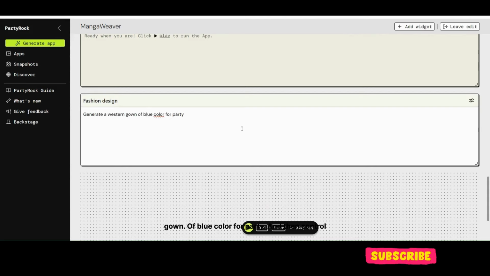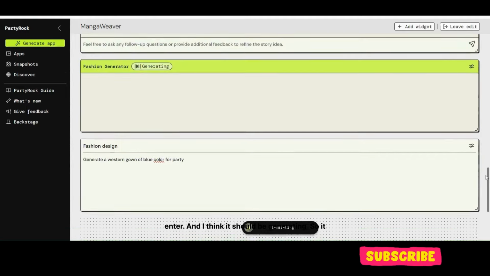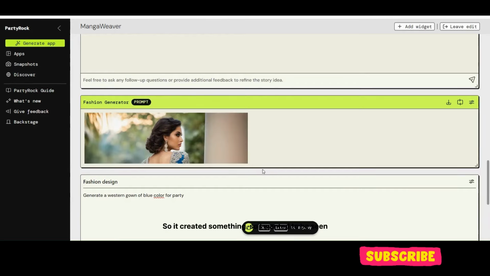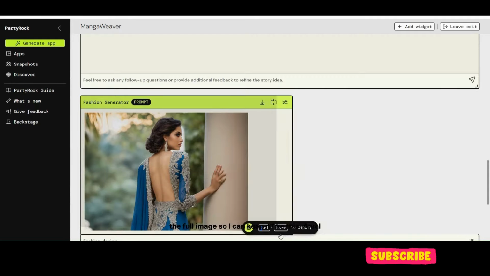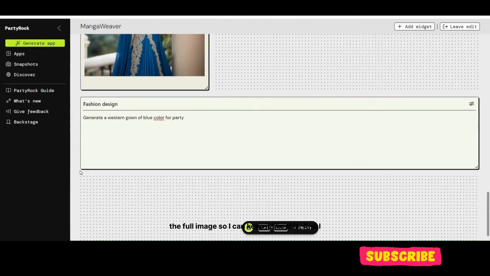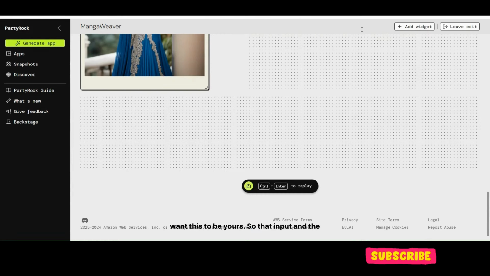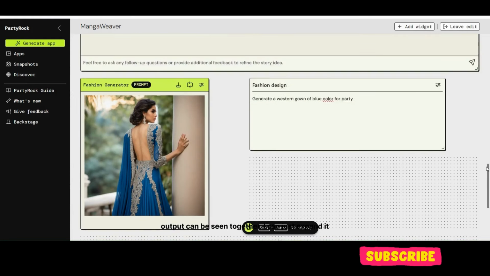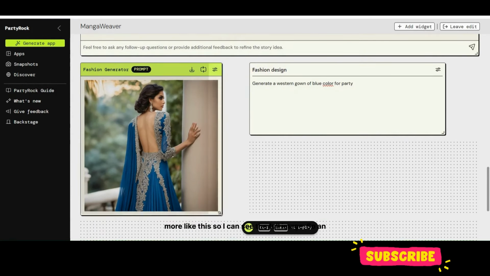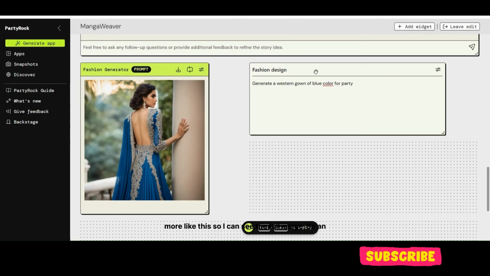I will write an input to generate a western gown of blue color for a party. And then control enter. And I think it should be generating. So it is showing generating. Let's see what it will generate. So it created something. I want the full image to be seen, so I can keep it like this, and I want this to be here so that input and output can be seen together. I can just expand it more like this so I can see the full image.